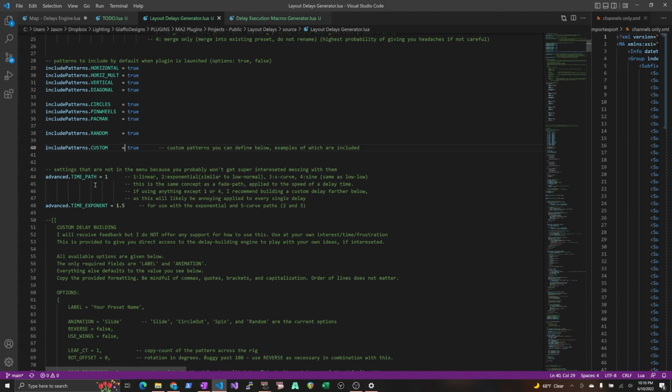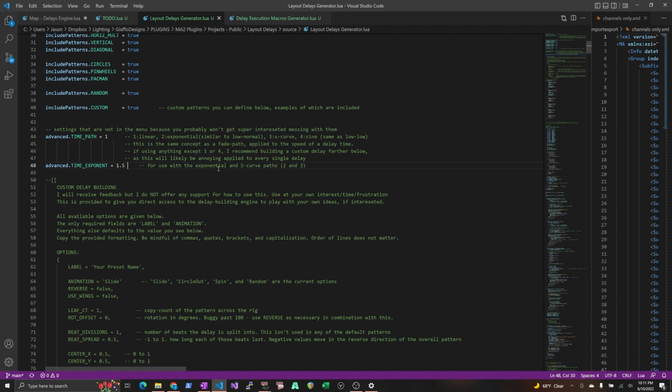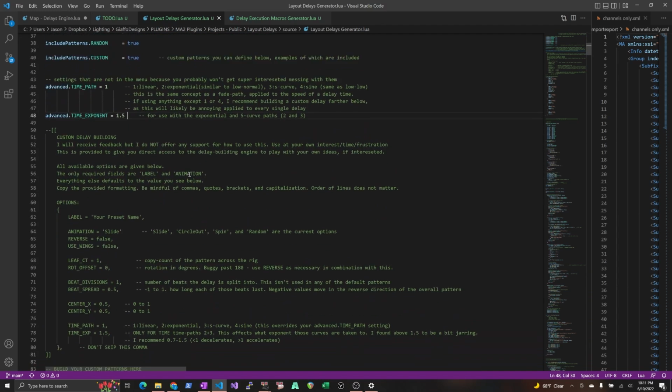Below that are a couple of advanced settings. These are the time path. I've set it up so you can have the delay speed up or slow down as it moves along, and I'll show that here in a little bit, as well as an exponent for a couple of these curves. So I would leave these at 1. These are more useful in the custom setup options if you want to go mess with those.